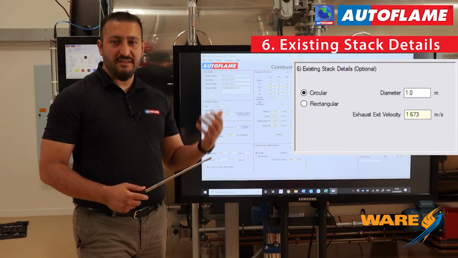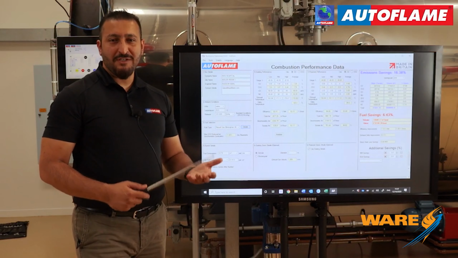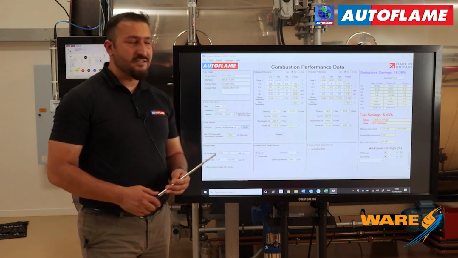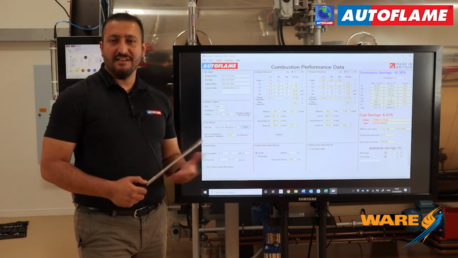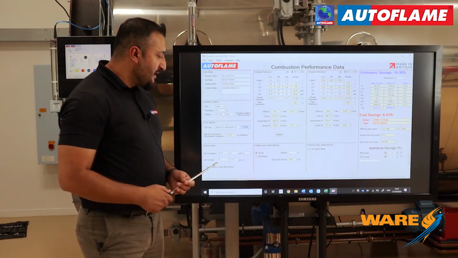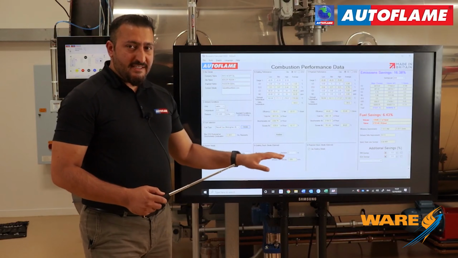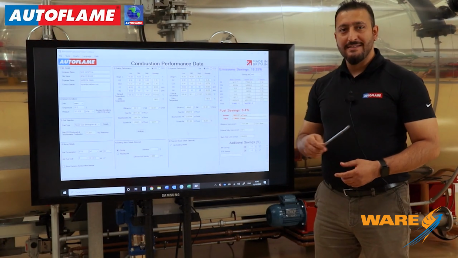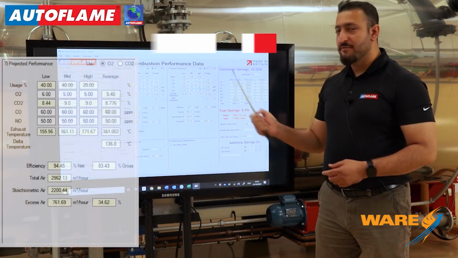It's quite hard to get this information from the clients, especially on a retrofit project or where you're only making the burner change. The chances of changing the stack is actually quite unlikely. So we will leave that as it is for this application. Now we need to put the data into the projected performance.